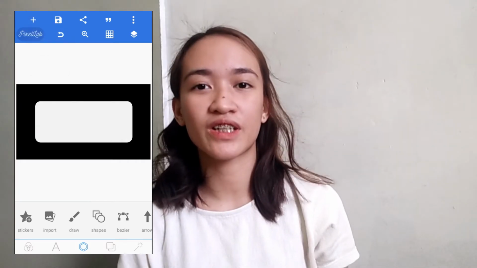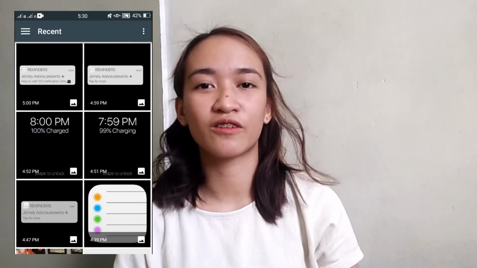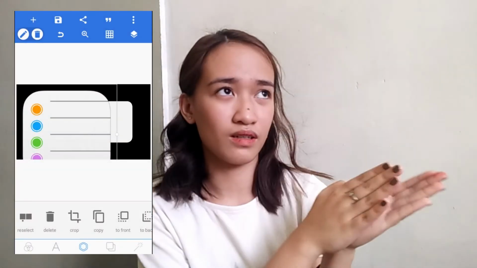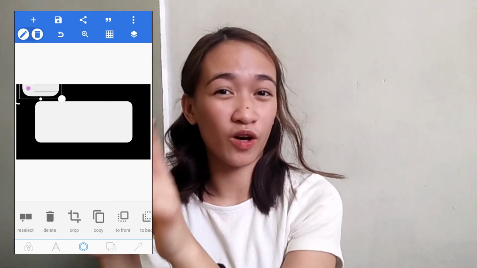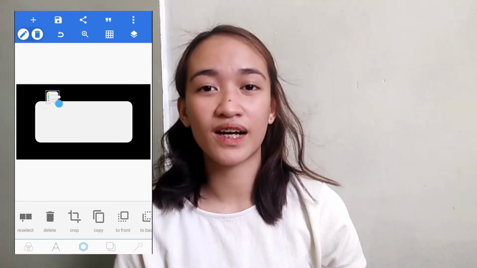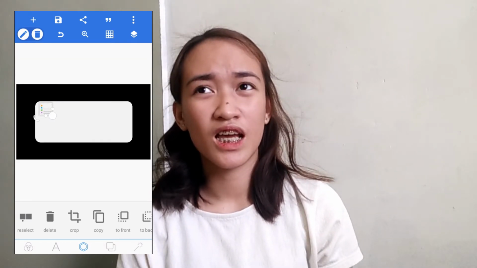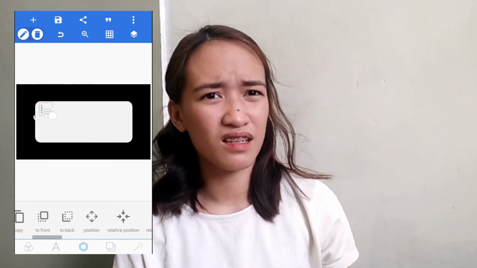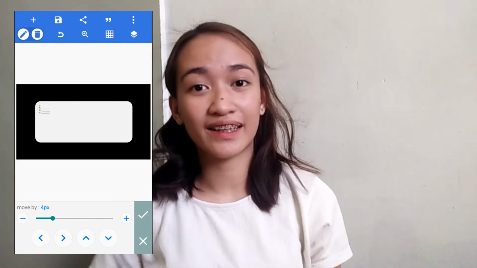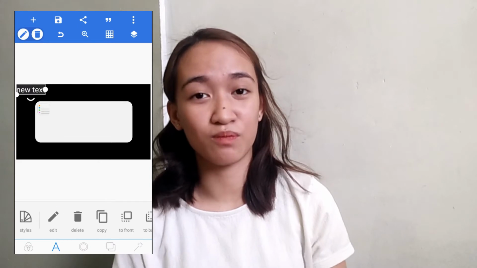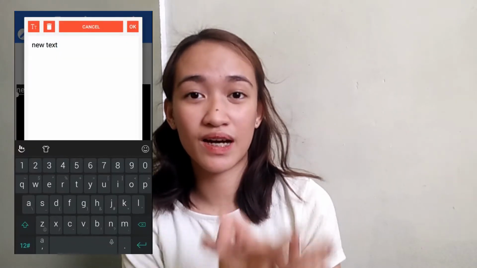Kapag meron na kayo ng shape, maglalagay na kayo ng reminders icon dun sa upper left corner. And then yung mga gagamitin palang font is yung SF UI Display Light. Kasi yung light lang, hindi yung ultra light. Yung color ng text nyo is dark gray, hindi siya black. Dark gray lang siya.